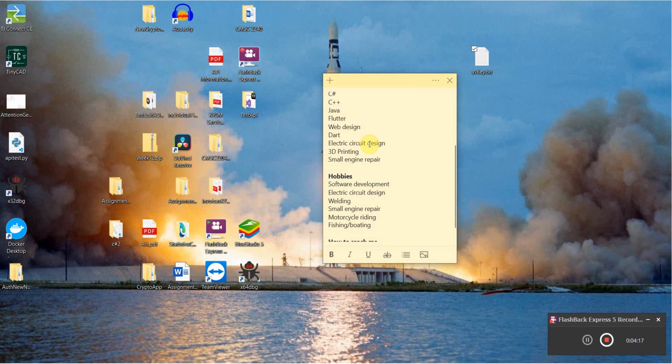Electric circuit design, like I said, I really enjoy doing stuff with Arduinos, but I'm starting to switch more over to circuits that don't use any microcontrollers, just so that I can achieve higher efficiency.